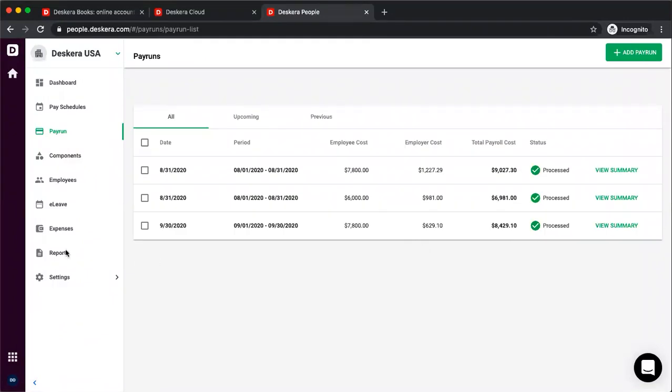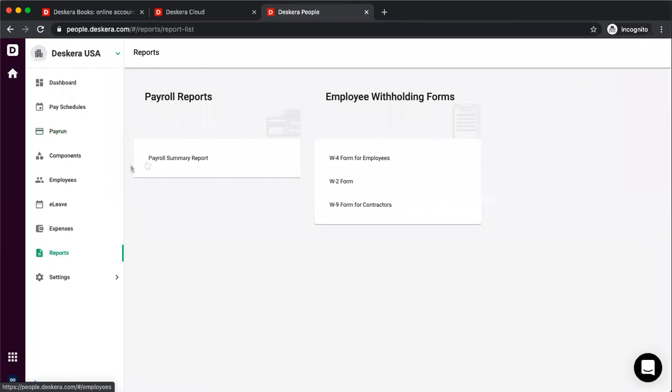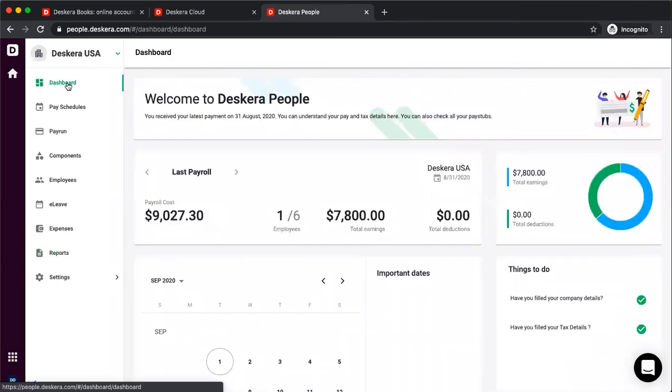Next, let's go to reports. Inside here, you can see your payroll summary report, your W-4 form for employees, W-2 form, and your W-9 form for contractors. And that was a quick look at Deskera People.